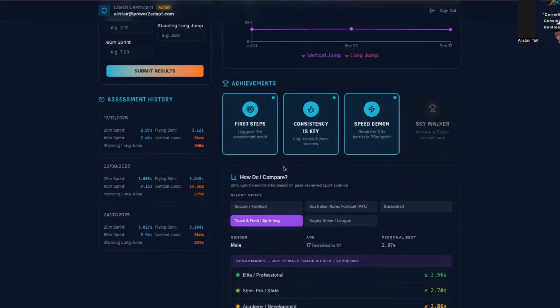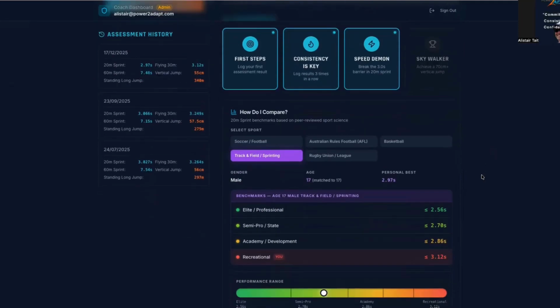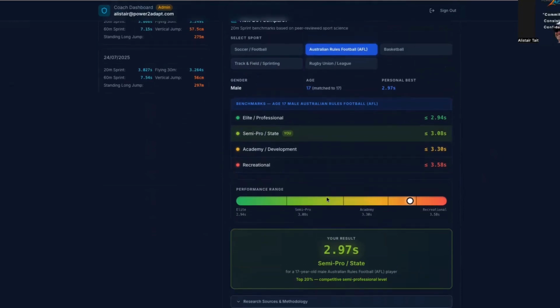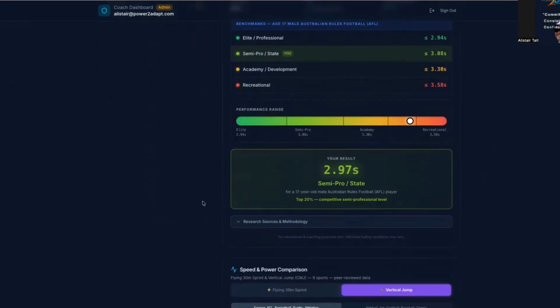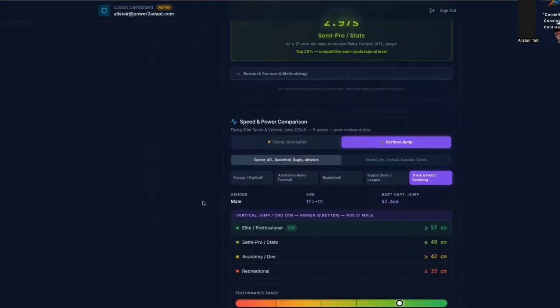We've just made it gamified, a bit of fun. This unlocks when you log your first one. If you've done 3 in a row, you get that. If you break a certain thing, Skywalker is above 30 centimeters. This is based on the Balakov, of course. But for those playing AFL, you can click on this. We've also got, once you put your age in, you get to see how you compare. So that's pretty cool. Shows where you are.